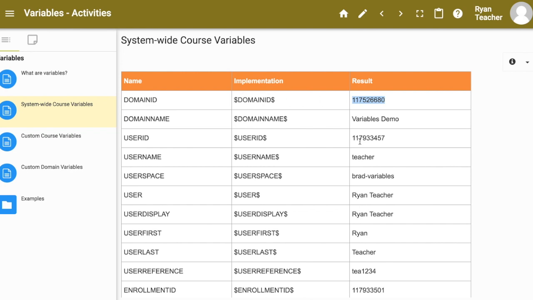These things were actually dynamically loaded. So I'm currently logged in, authenticated as Ryan Teacher, and it is telling me that the domain ID for my teacher, or the person I'm logged in as, is this. And the name of my domain is this. My user ID is this, and so on. So we can look through here and we can see a lot of information about the currently authenticated user without me actually having edited any of this.